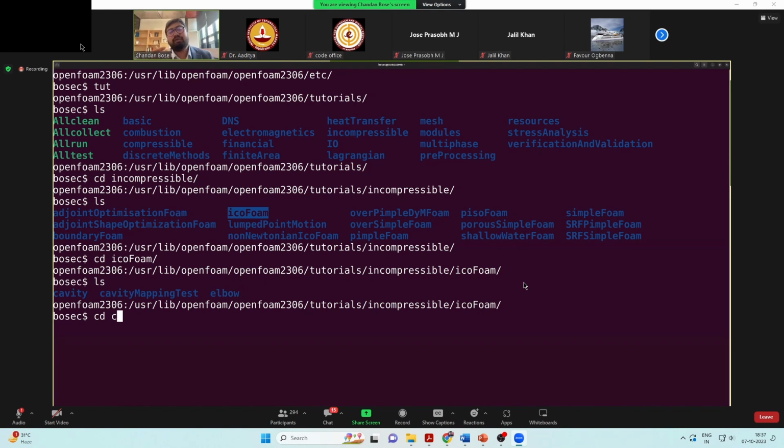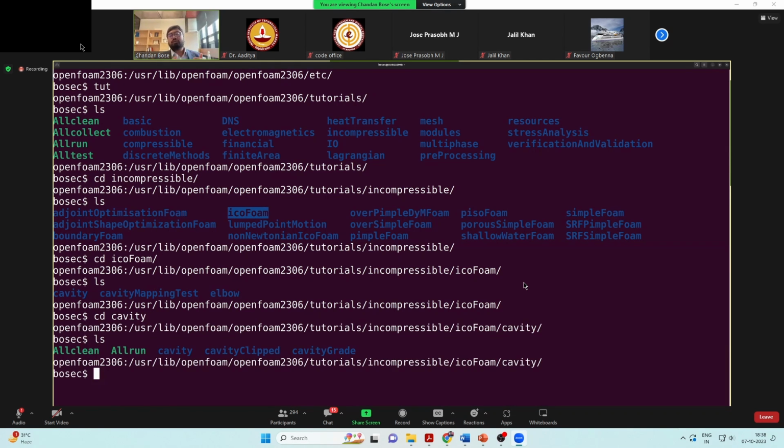So this is the way you go to the tutorial. In one step, you choose what type of problem you want to solve, incompressible. Within that, you next choose which solver you want to use for your problem. Then within that, you have multiple tutorials which show you the use of those solvers. You choose one of these tutorial files, and before modifying it, please copy it to your desired location.